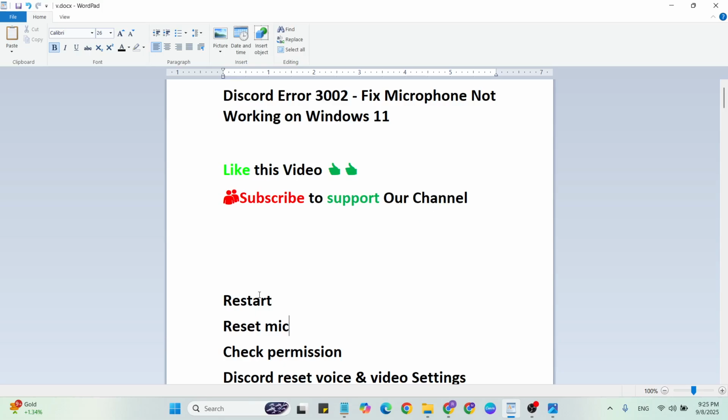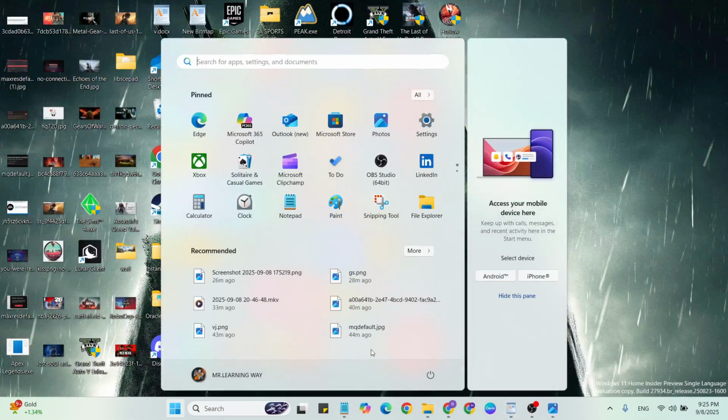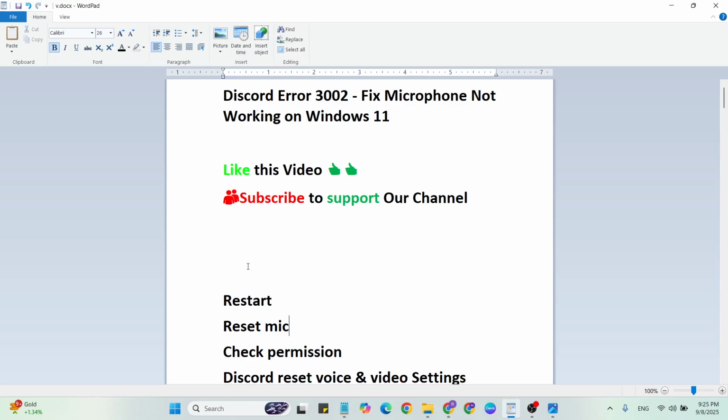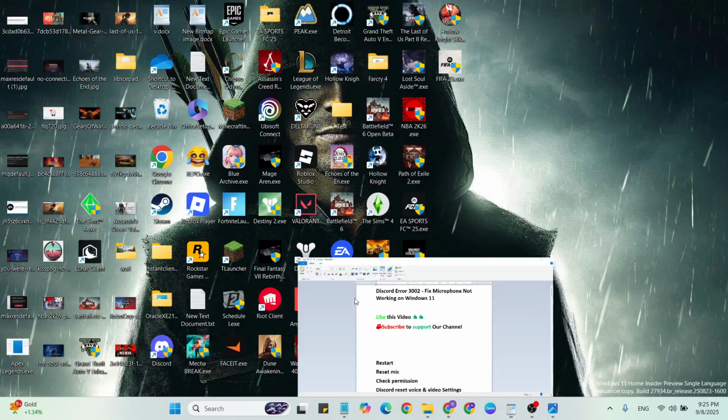Let's start the steps. First step is to restart. Go to the start menu, click on the power button, select the restart button, and click here to restart your system. Then go to the next step, reset microphone and audio settings.